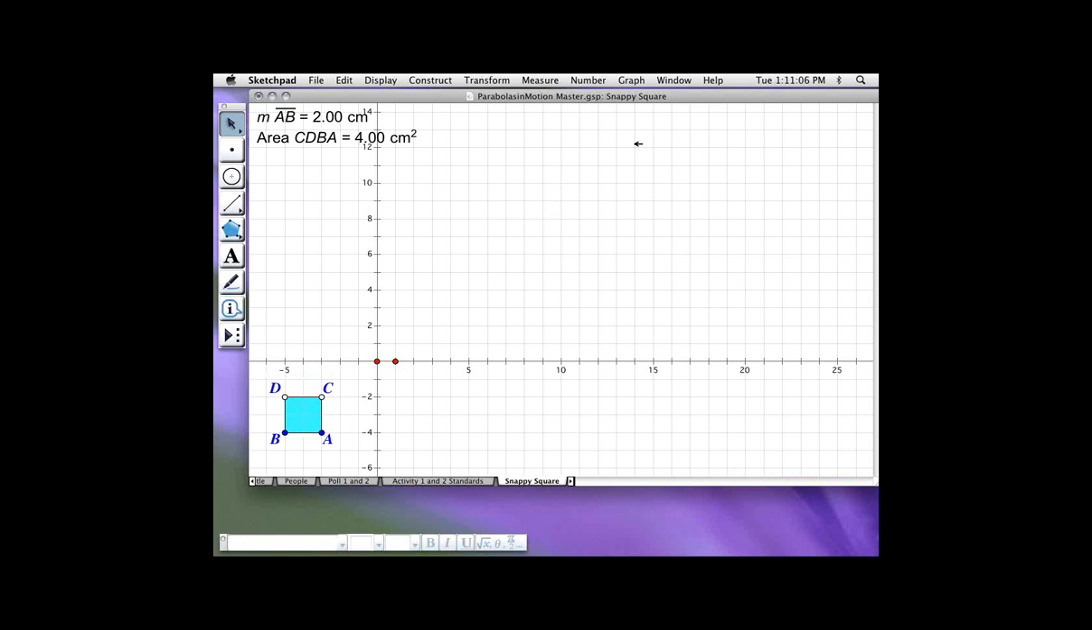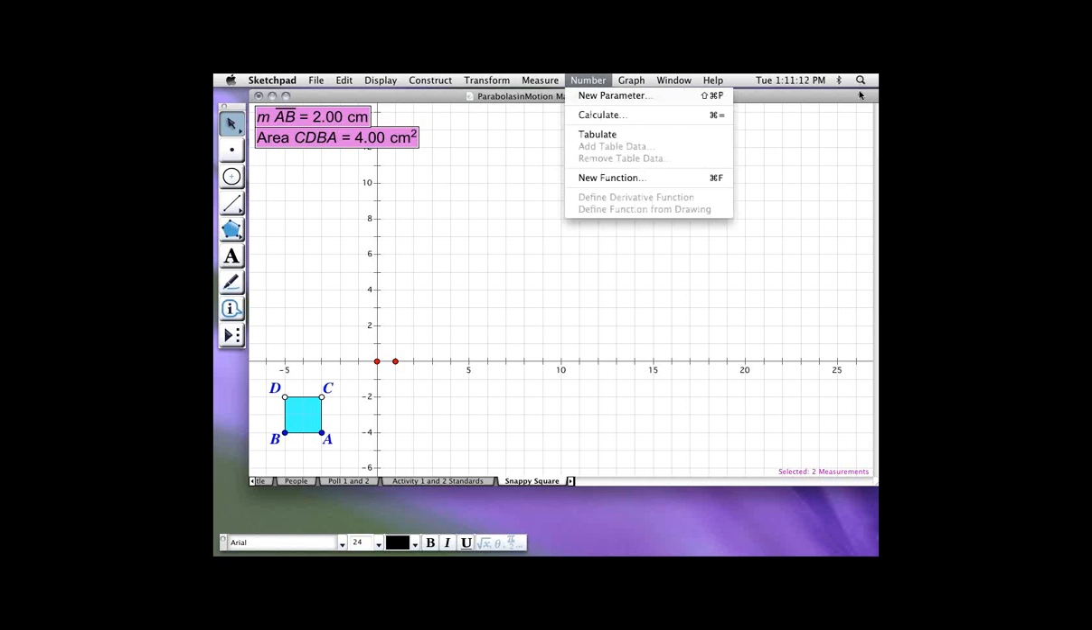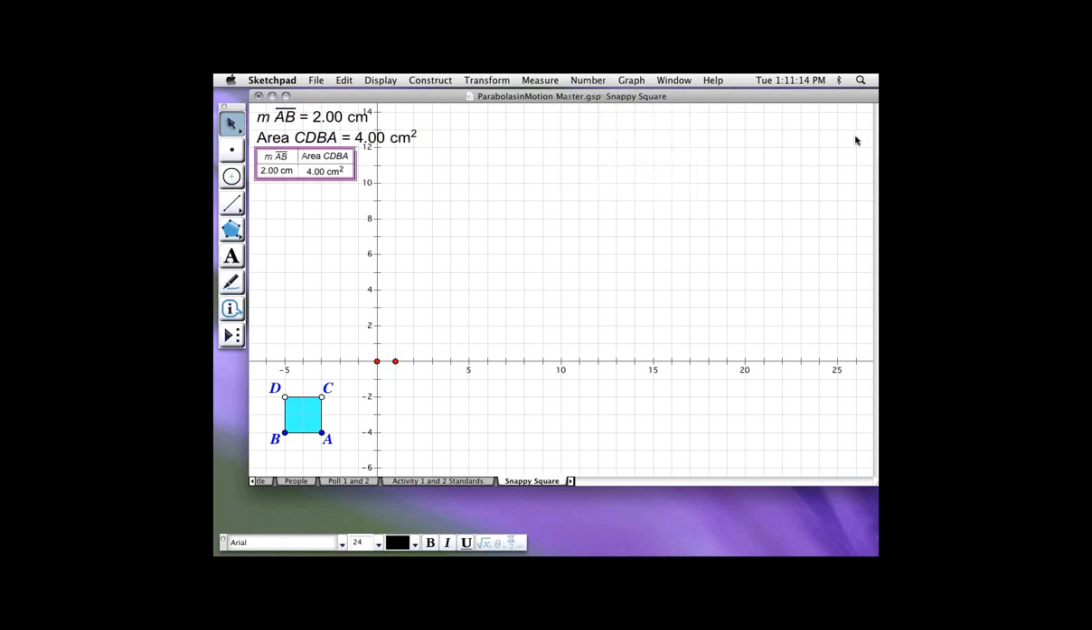Okay, that was an 8th grade standard, and I think it's handy to see measurements in a table. So I'm going to go ahead and tabulate these measurements. I'm going to record by double-clicking. As I change the size of my square, the measurements come up in the table.